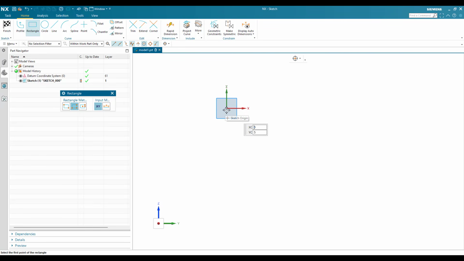Suppose at this point you want it to be the center of this particular rectangle. In that case, you can just use this from center. So this is going to be my from center. I'm going to select this here and drag it over here, then select one more point over here, and give a width.